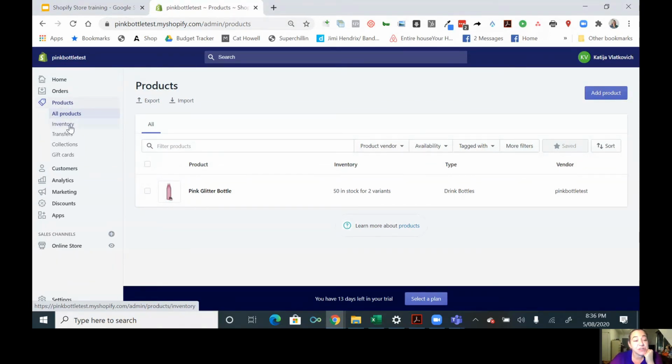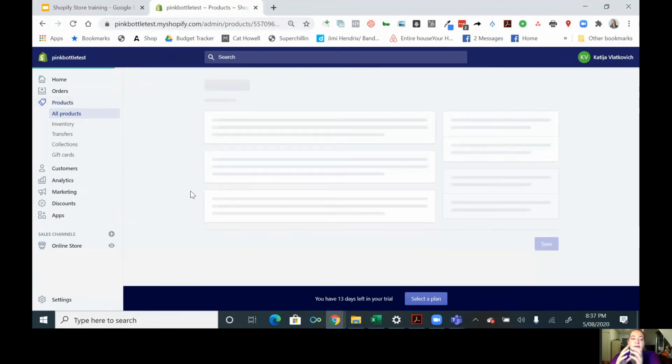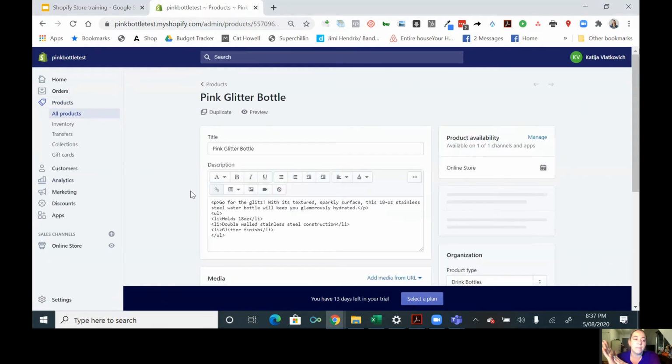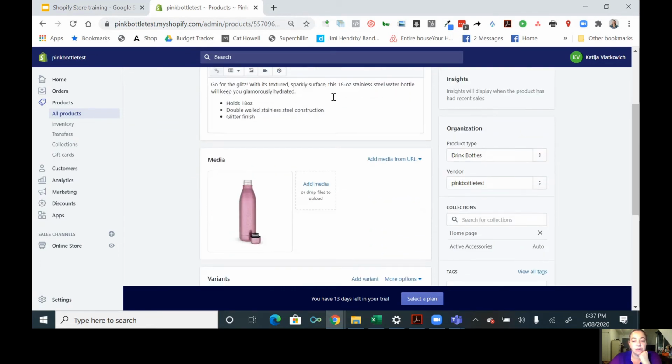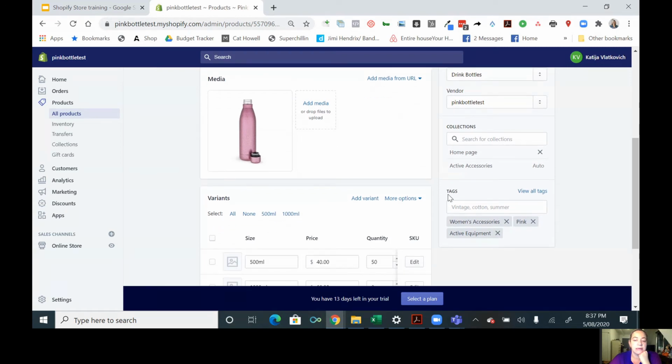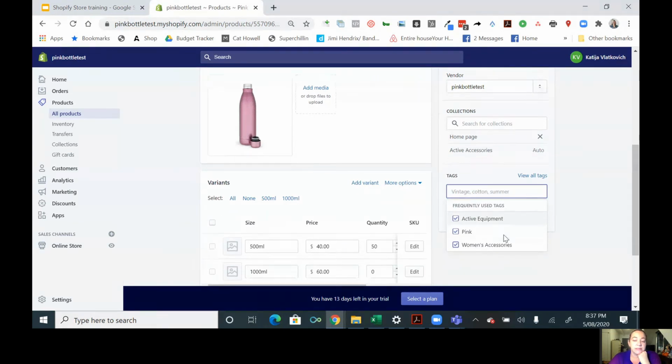It has the option for your inventory, transfers, collections, and gift cards. As you can see, this is bringing up the product that I bought before. So this is actually what it will look like once you've gone through that process. Let's just click on this and say I wanted to add this to the active equipment collection that I created before. I literally click on the product and I go down, and this is what I'm talking about here, the tags. Sorry, active equipment was the one I set up before.